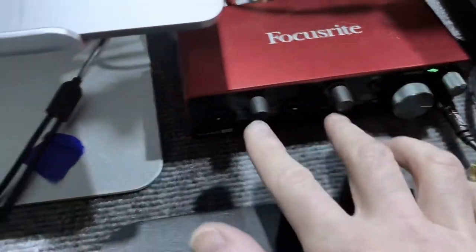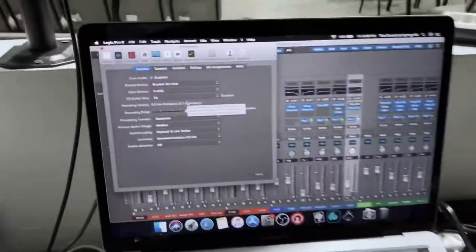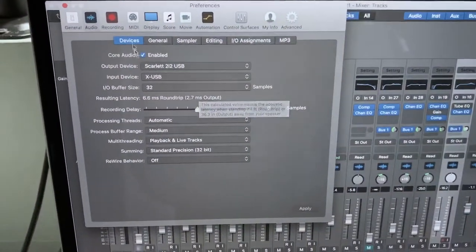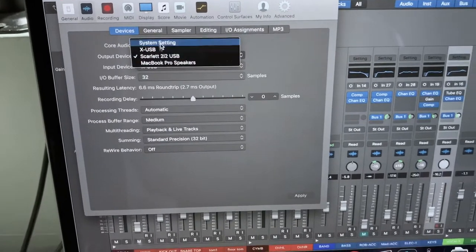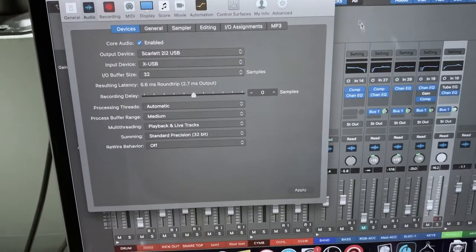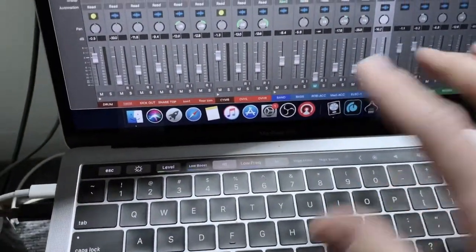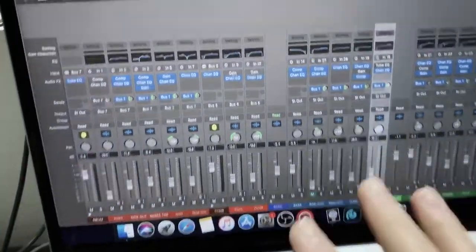You don't use anything in here. You don't have to have anything in the front. You're just using this as an output device. If you don't do that, if you just use your computer as output, let's say you just said output system settings, so you can use the MacBook Pro speakers. The problem with that is every time you turn the computer audio up and down for your headphones or whatever, there's not a great way to monitor that.